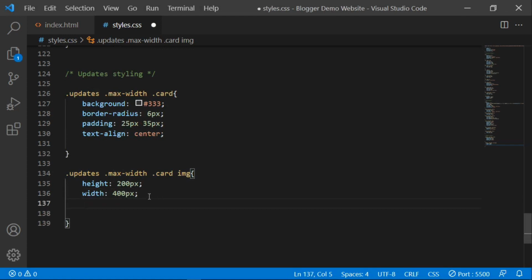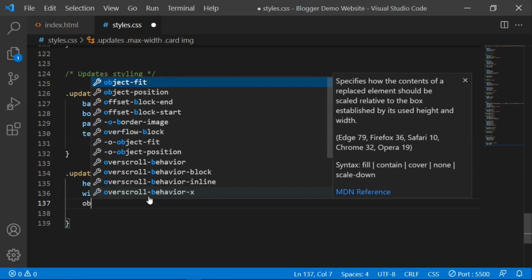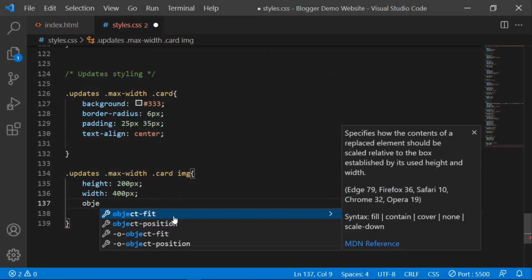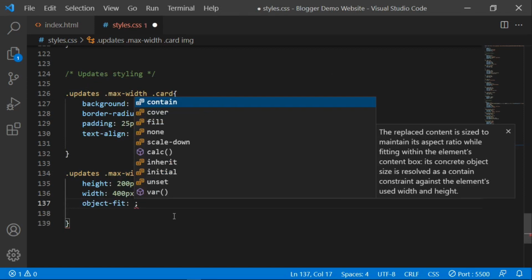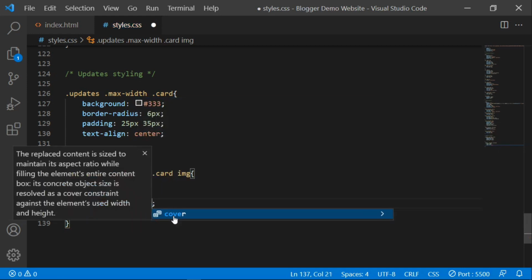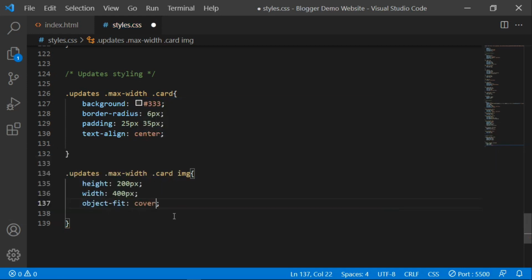Let me add a property here, object fit. Object fit, I'm going to give it what? I'm going to give it cover. Cover, yeah.